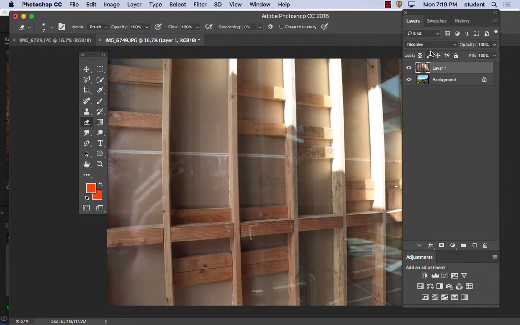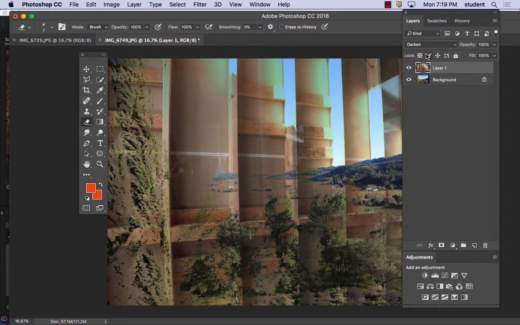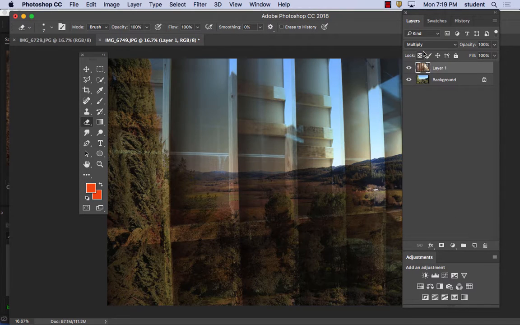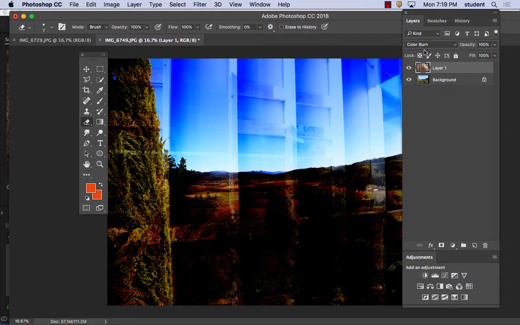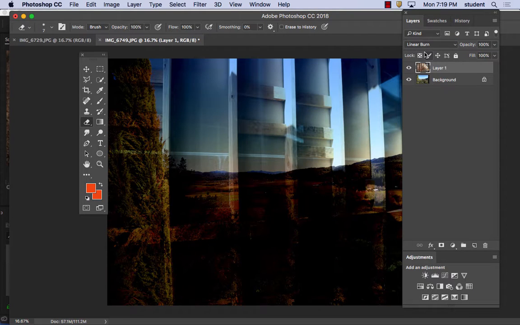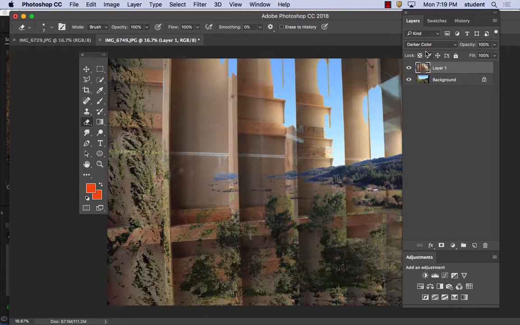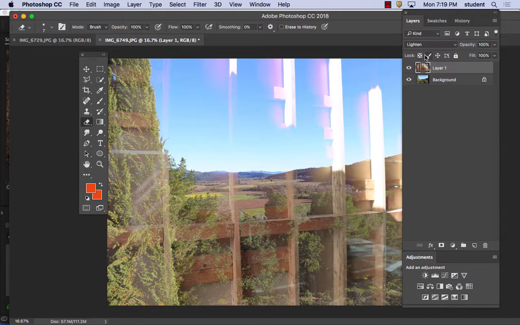You got dissolve, you have darken, you have multiply, you have color burn, you have linear burn, you have dark color, you have light color. Yeah, I just copied and pasted one over the other. But you have these effects that I'm showing you inside of Premiere. So I'm just showing you, go to Photoshop and try them and see what they do, and then try them in video, because video takes time. This is much faster. Look how I'm going through the list really quick, right?